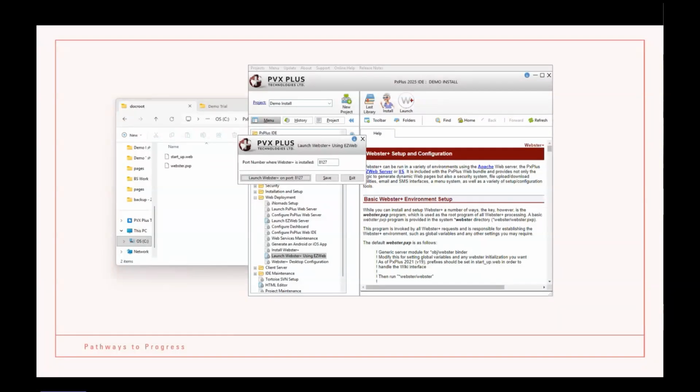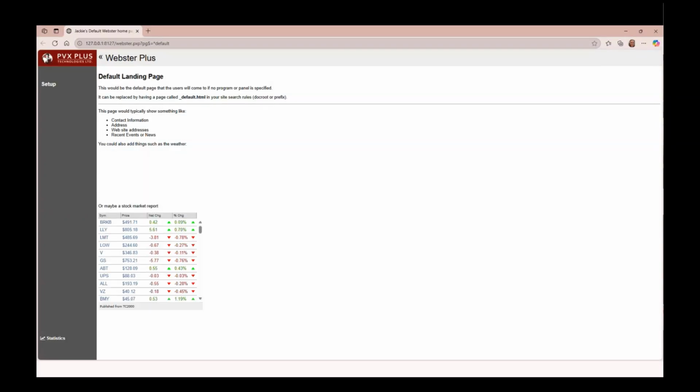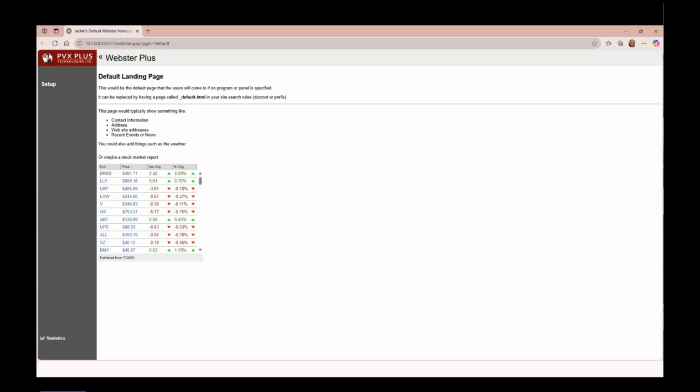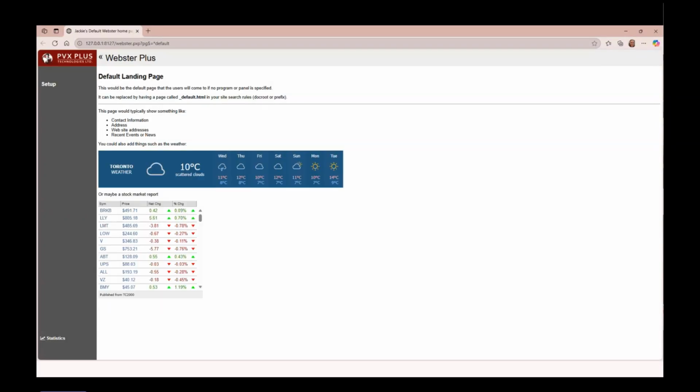Once the browser opens, it does take a couple of seconds here. As you can see, the only option I have is to click setup. So that's what I'll do.